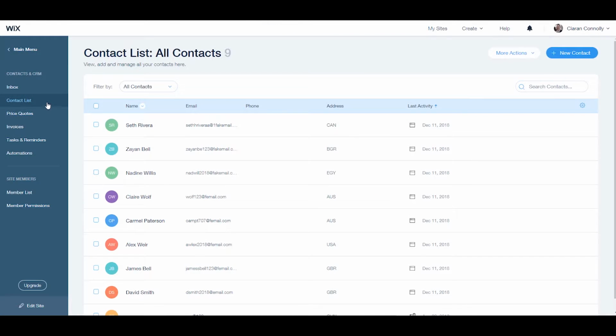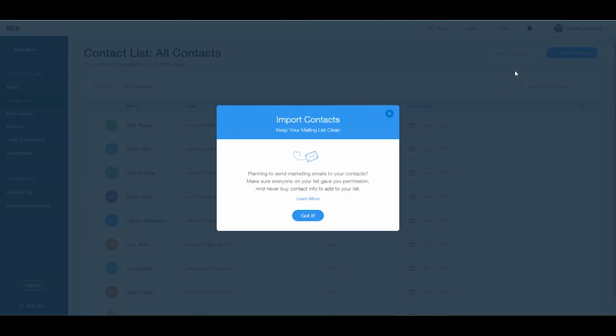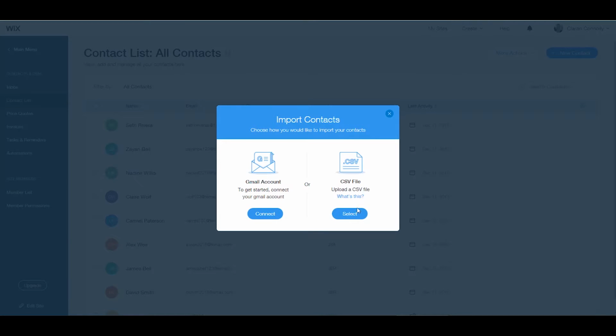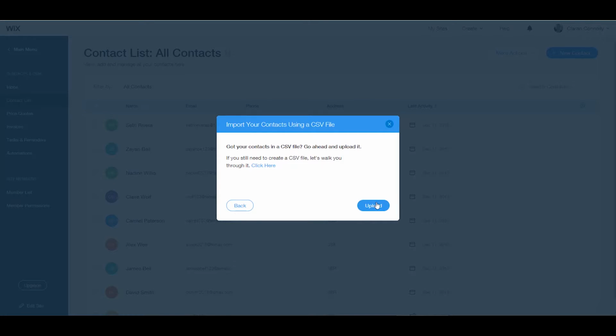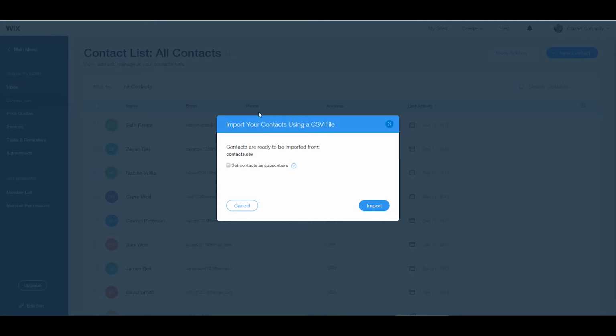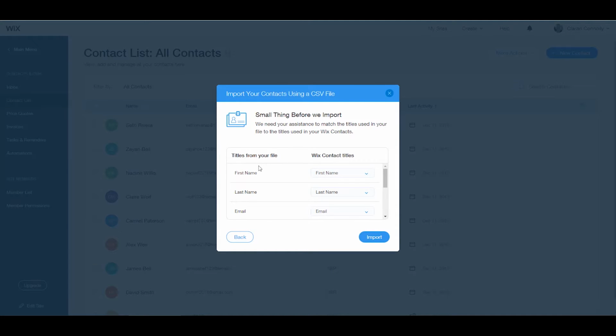To upload a CSV file, go to your contacts list, click the More Actions drop-down and select Import Contacts. Click Got It and select CSV file, then click Upload. Browse for this file on your computer and click Open when selected. It is optional to set contacts as subscribers at this checkbox. Click Import and match the field names with the ones on Wix and click Import to finish.